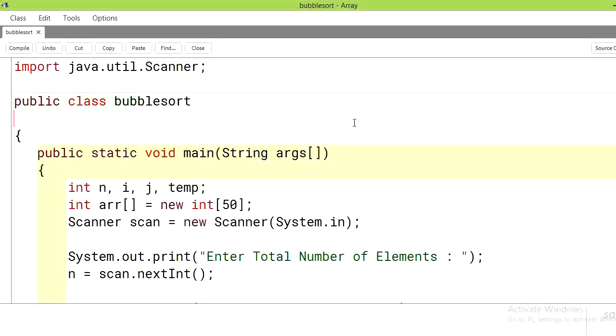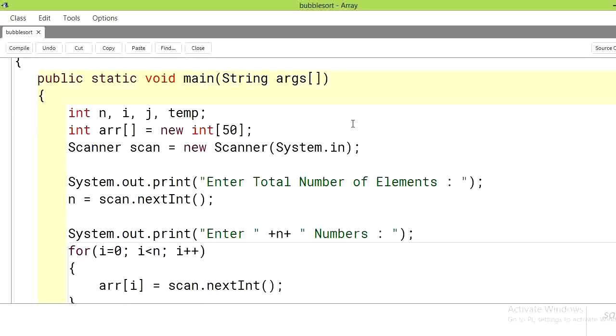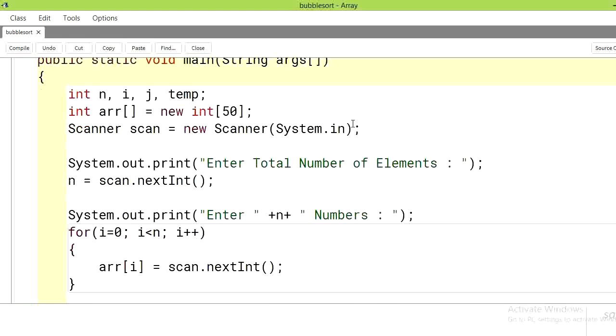In this I have created a class with the name BubbleSort. I have taken different variables with the names i, j, and temp. The temp variable is a temporary variable because in this we are exchanging their positions when we are comparing two consecutive elements in the bubble sort. Here I have taken an array of size 50. We are passing the values through the user at runtime.